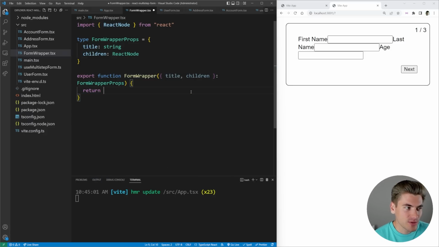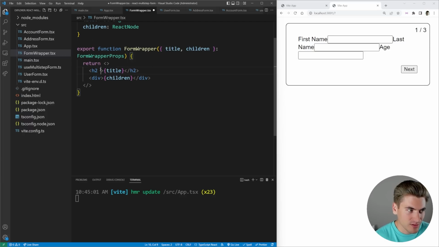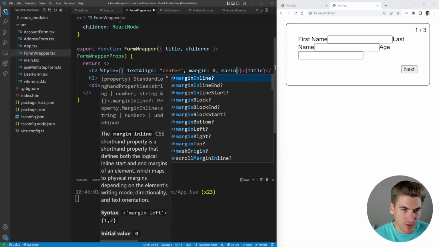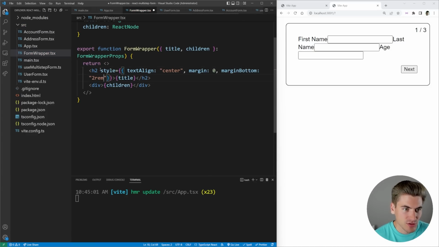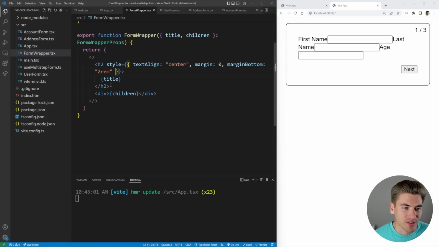Now inside of here, we need to return all of our information. The first thing we're going to have is an h2 element. That's going to be where our title goes. And then we need to obviously return our children, but we're going to wrap them inside of a div for different styling purposes. So for our title here, let's just give them some really simple styles. We want to have text align, that's going to be in the center. Margin 0, that's just going to remove the margin around it like on the top. And we're going to add back in the margin on the bottom. So we'll say margin bottom is 2rem, just like that. So now we have our title portion done.